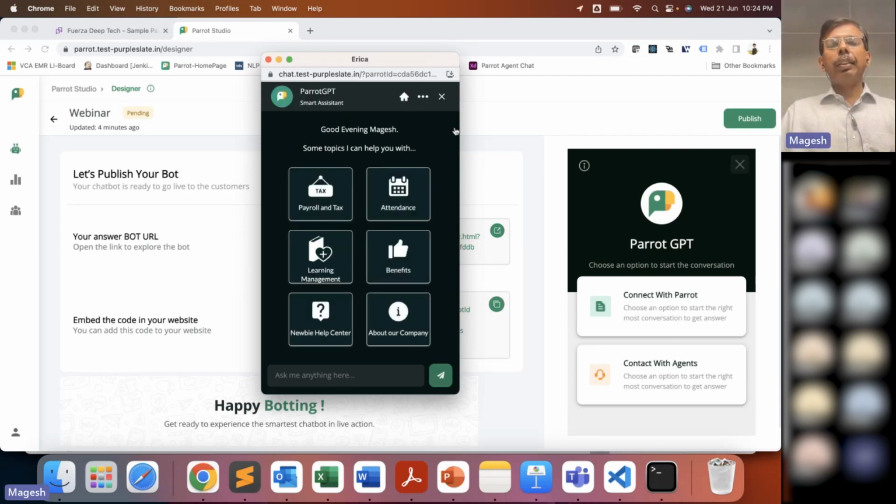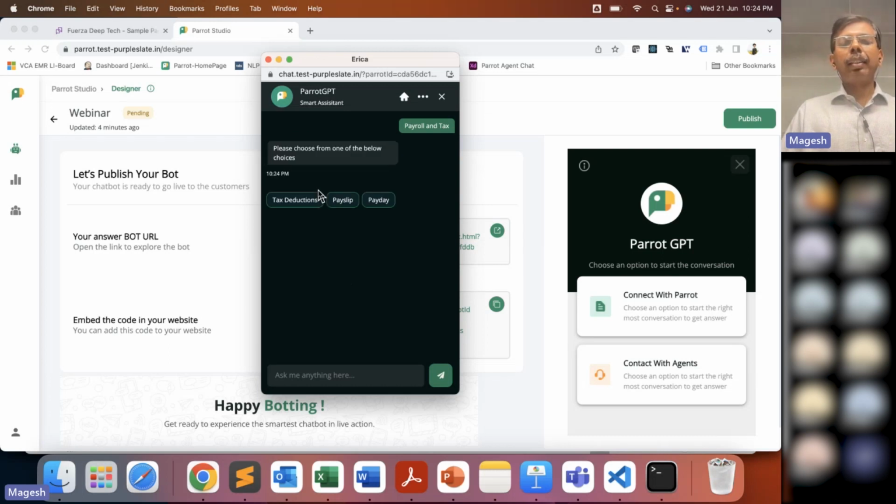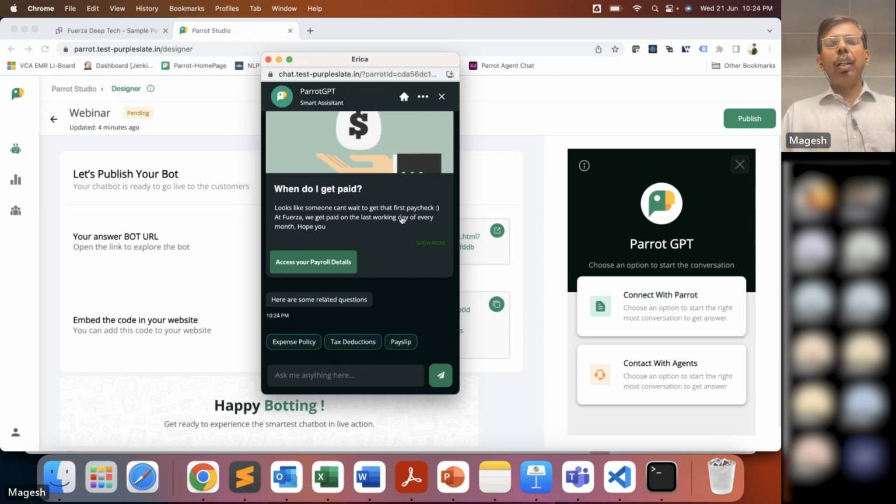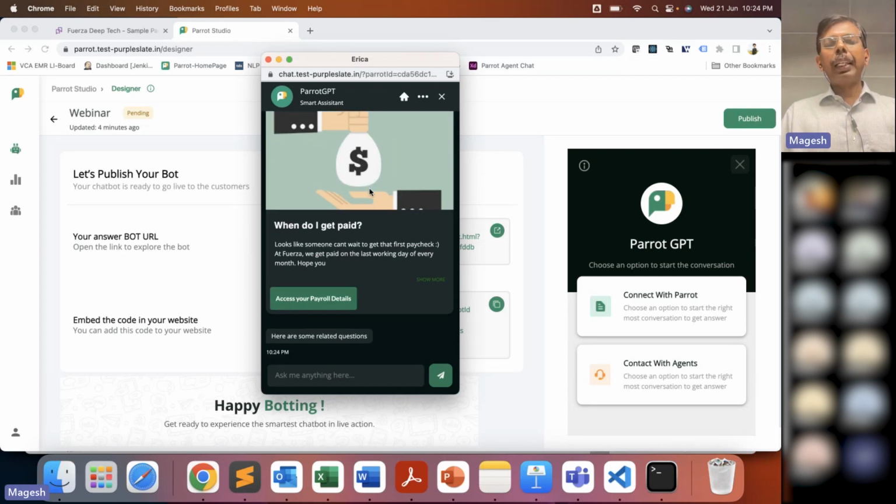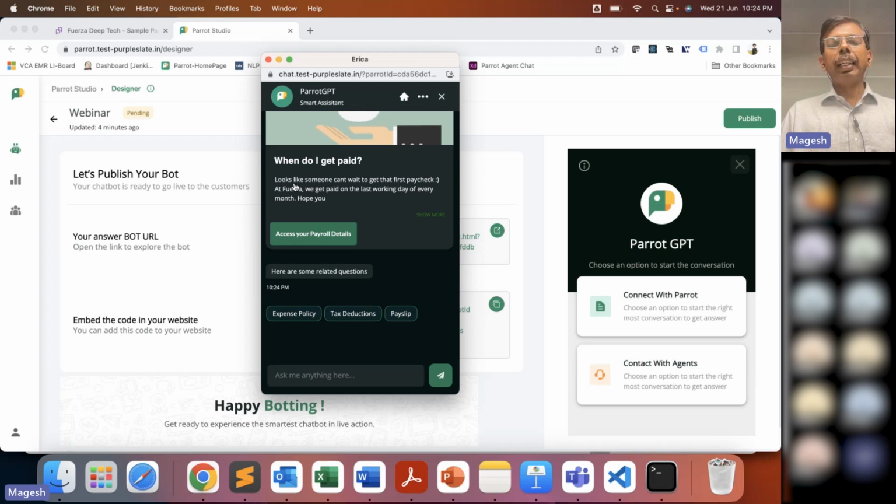The moment I go in, since I've already logged in as Magesh, it comes with the name Magesh. These are all the topics it has. It has payroll and tax, attendance, benefits, all those things. So let's go and see payroll and tax. I want to know about payday, so I ask, when do I get paid? And it gives you the answer.